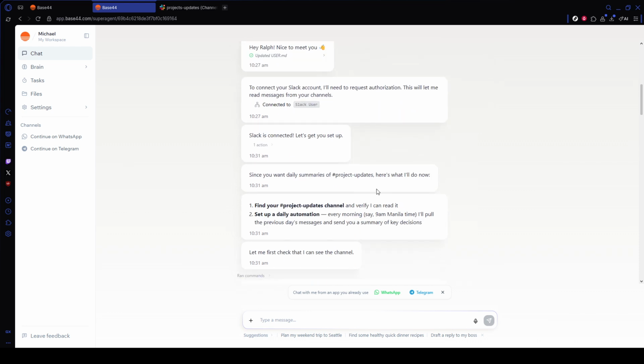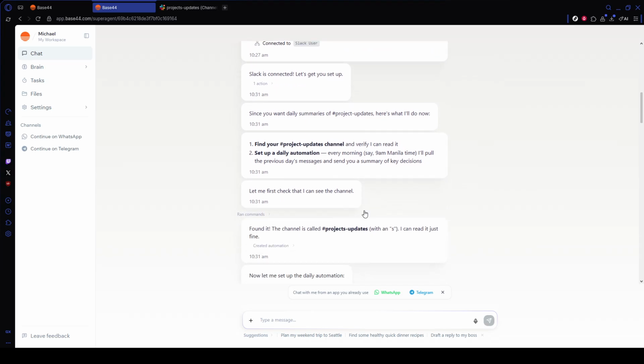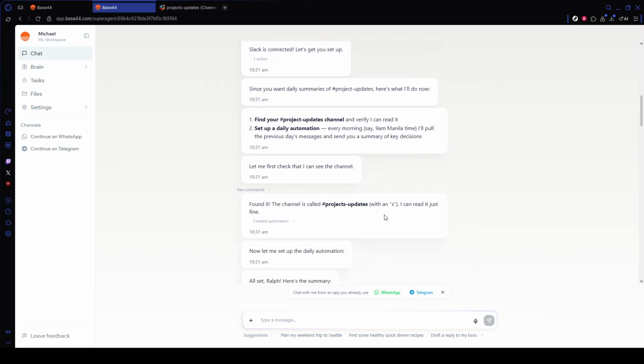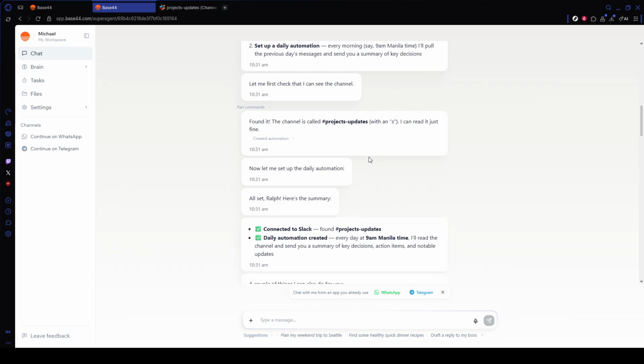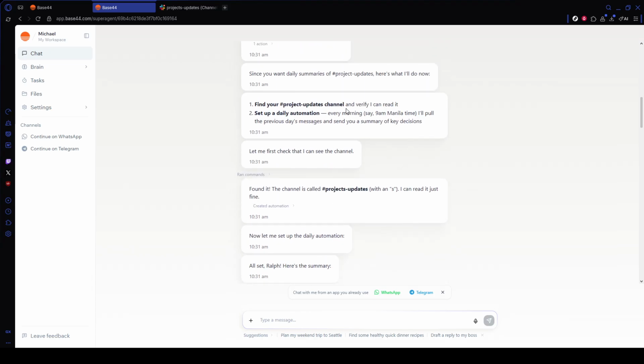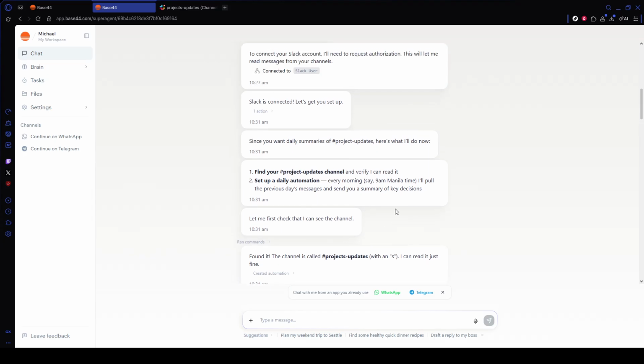You may be asked to select a workspace and approve permissions so the agent can read messages in the channels you choose. If your workspace has restrictions, you might need admin approval. Just make sure the connection completes and the right channels are accessible.